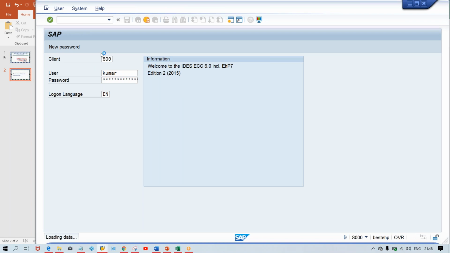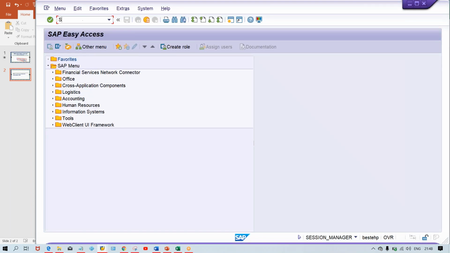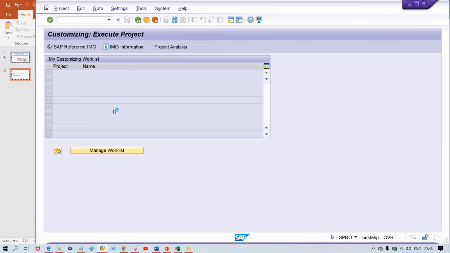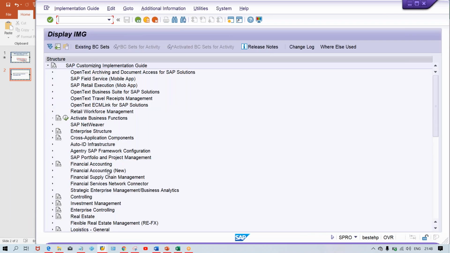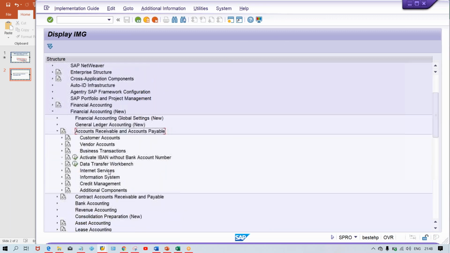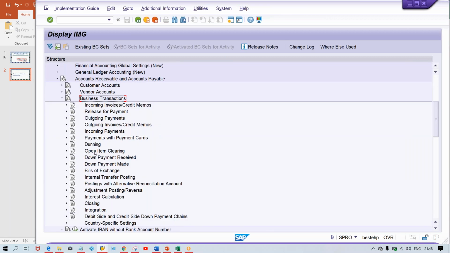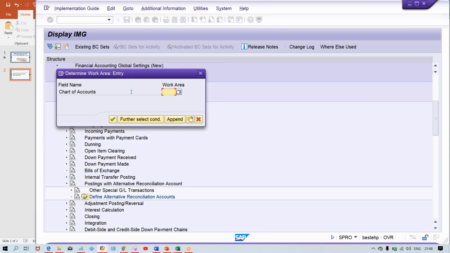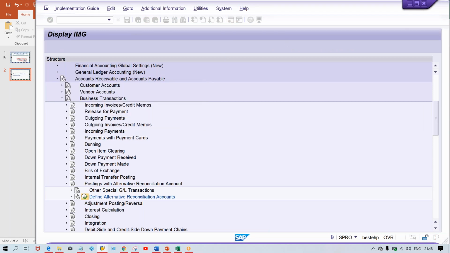Okay, so now let's suppose I'll open this configuration step once again. Cancel accounting new. We are having receivable and payable, and here business transactions, and then here alternative reconciliation. So here what I have done, guys. Okay, let me give the chart of account.